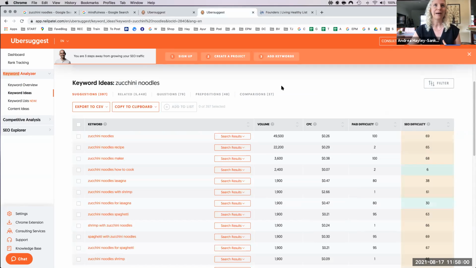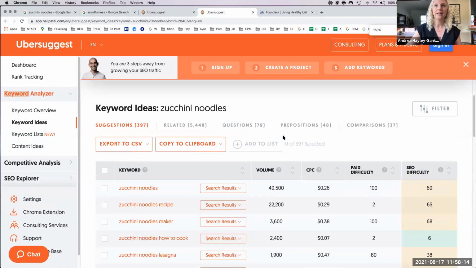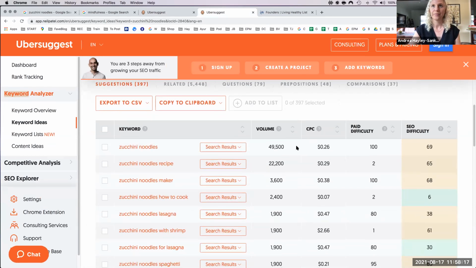So let's go back to zucchini noodles in Ubersuggest. You can search the whole website or you can search a specific keyword. In this case, we search the keyword. And we can see that the volume on zucchini noodles is 49,500 per month. That's pretty good. It's pretty high.